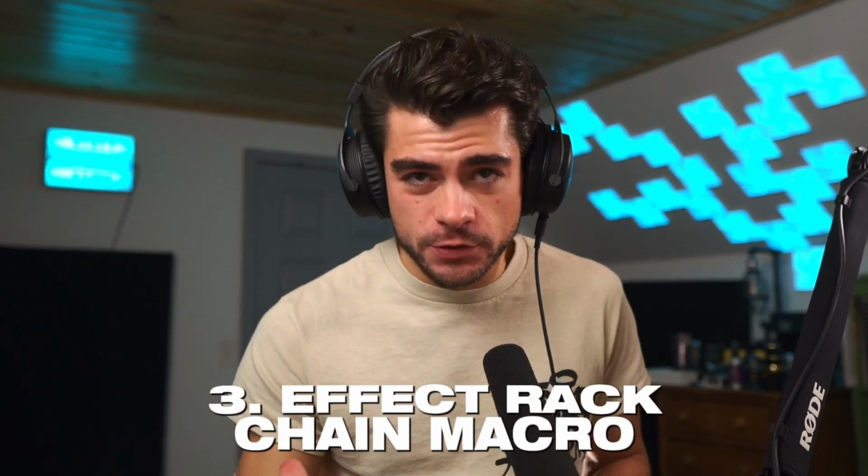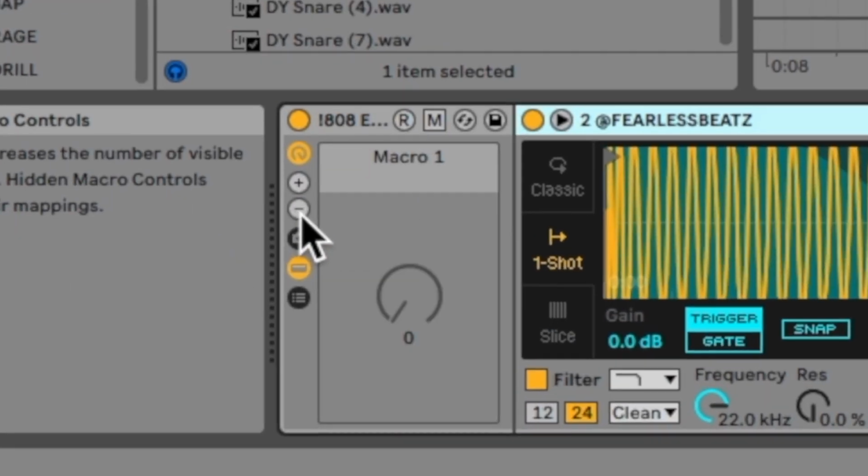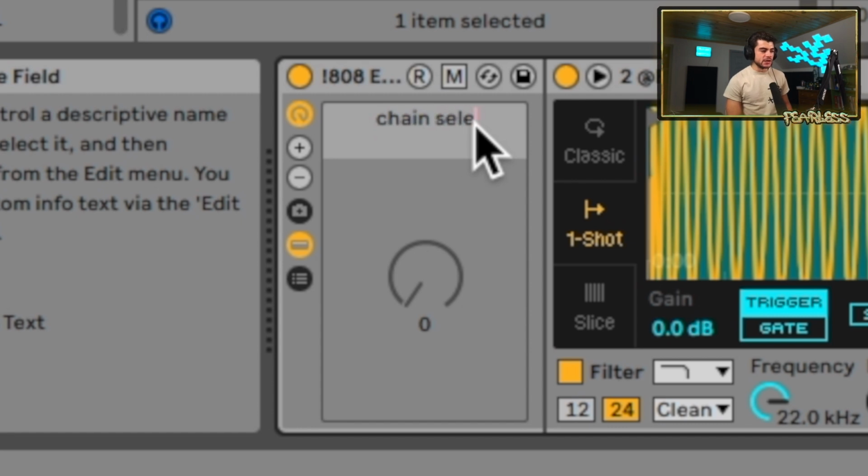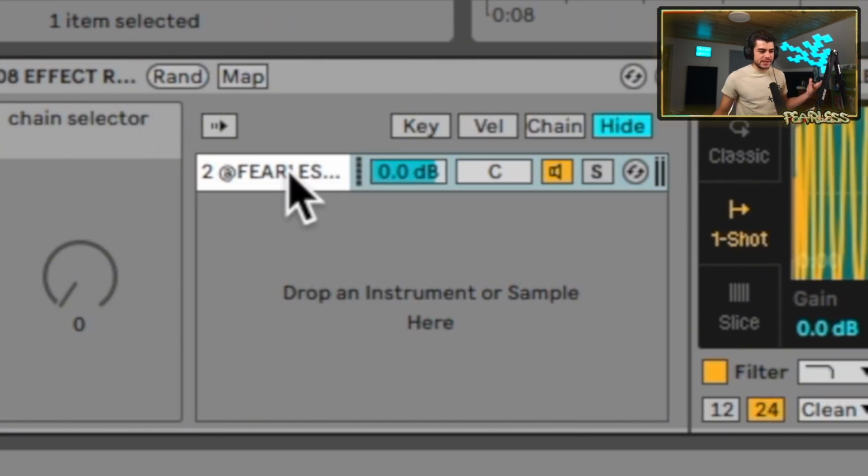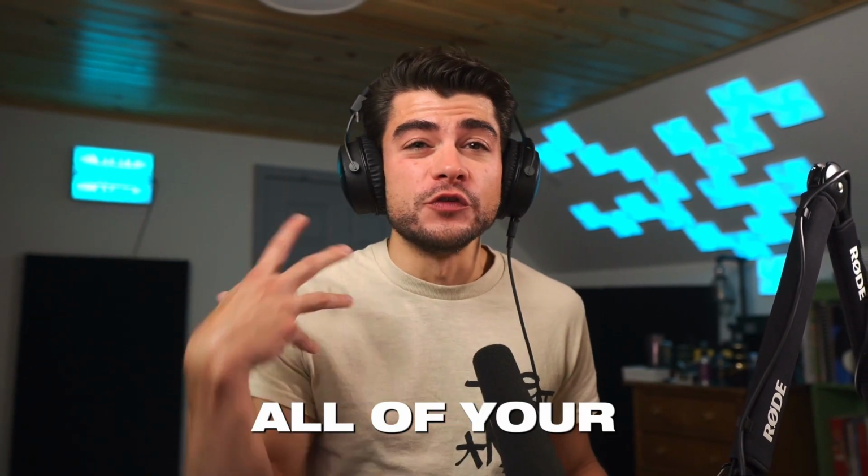The next thing we got to talk about is the effect rack chain macro. We're just going to use one macro. So we're going to call this the chain selector. Now let's go ahead and open up our chain list. And what this can be really useful for is if you want to cycle through all of your favorite sounds.